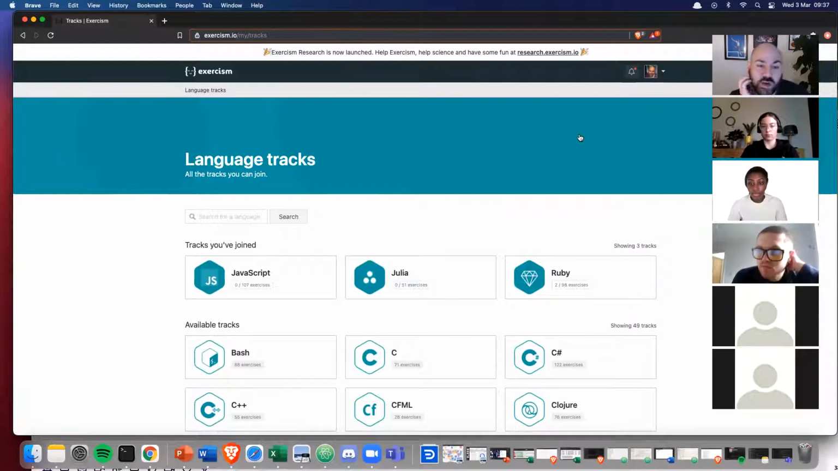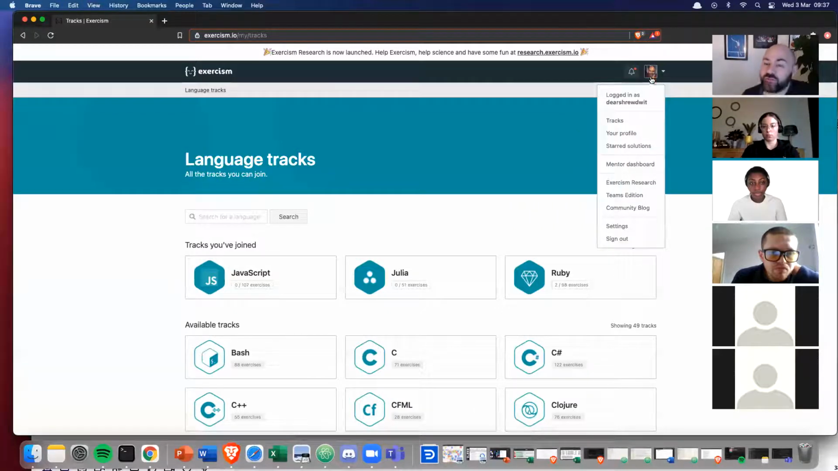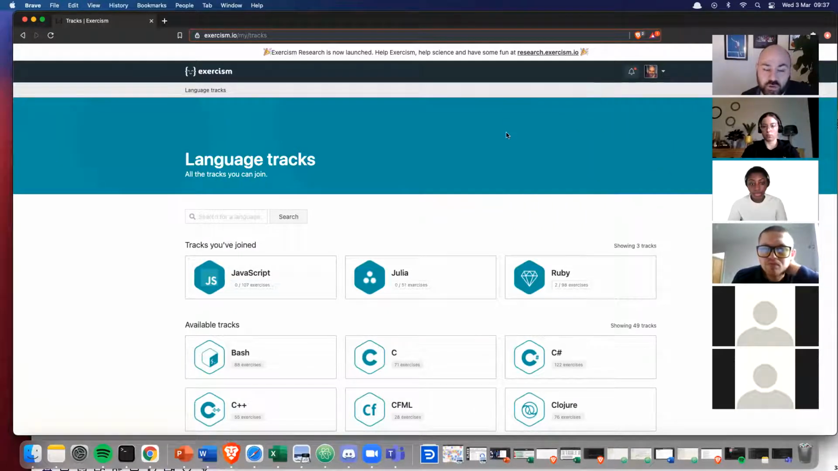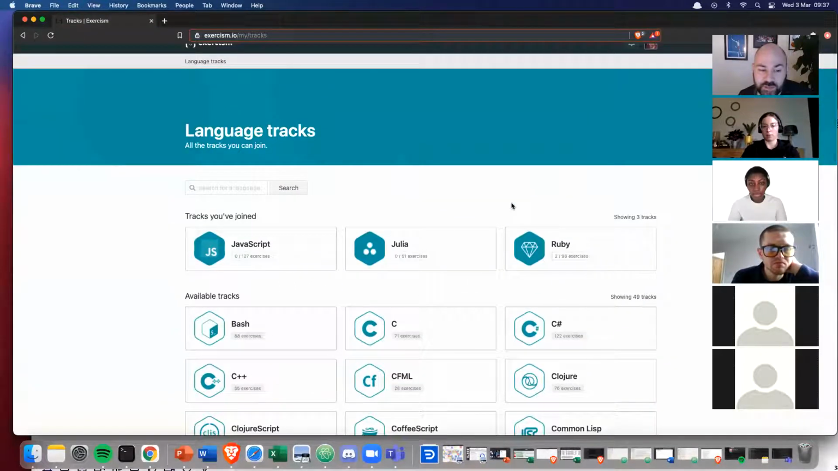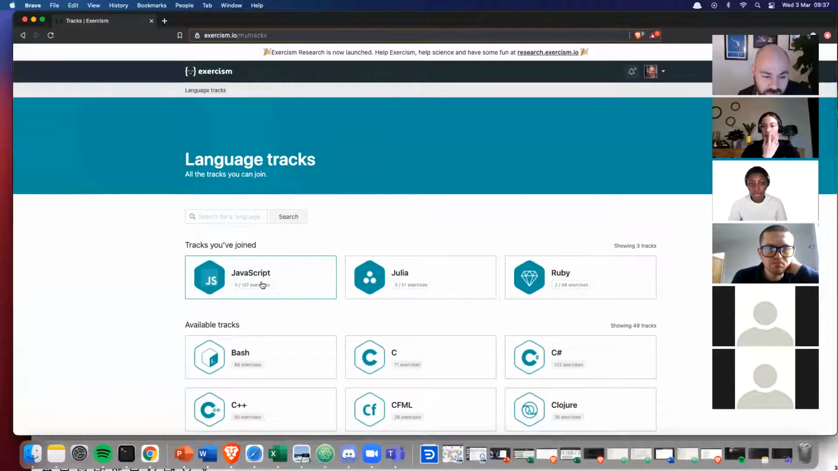Now, the way that Exercism works, there are two versions of this. There's the student version, the mentee version, and then there's the mentor version. The ratio of mentors to mentees is quite significant. So I would always advise you, rather than go down the mentoring route, just go into practice mode. What that means is, let's say we're going to do JavaScript.